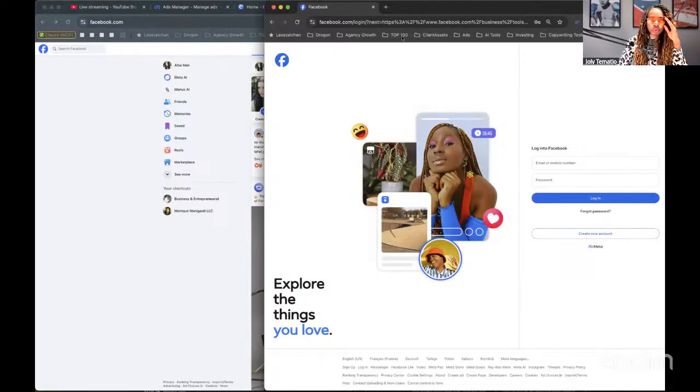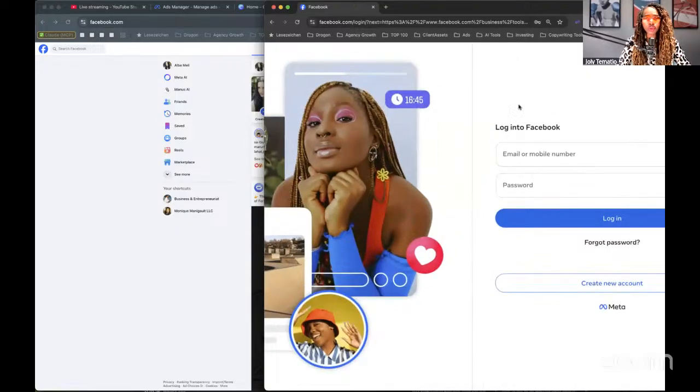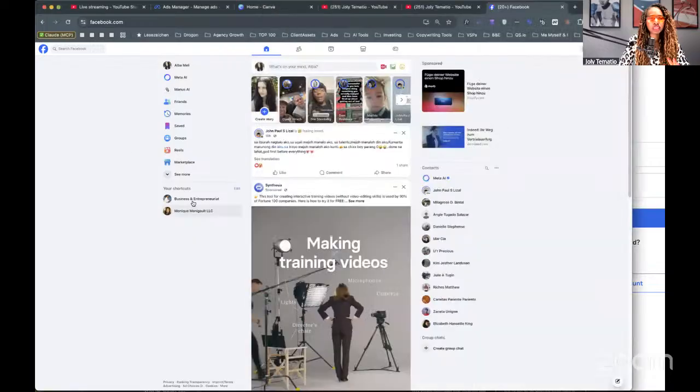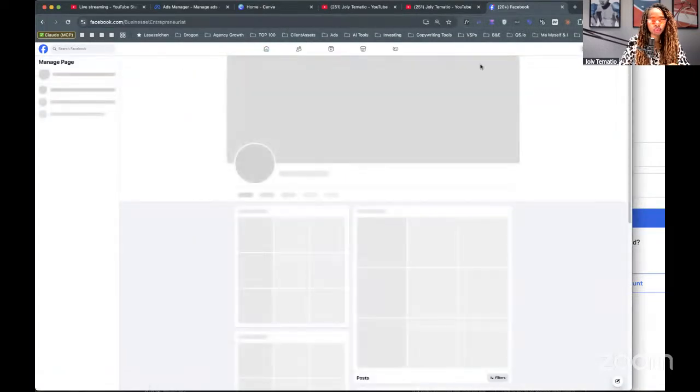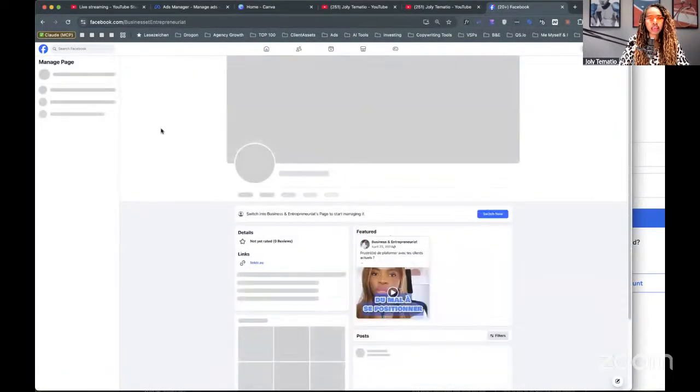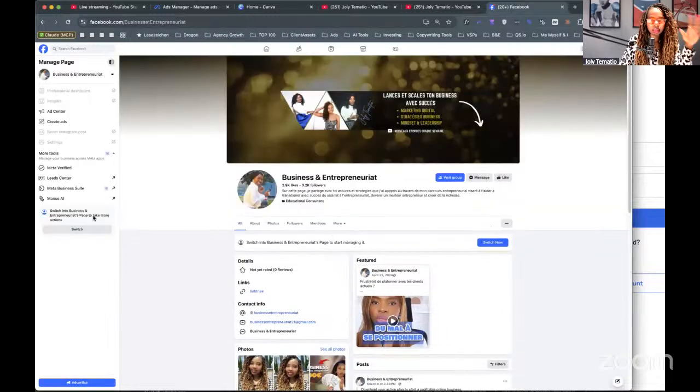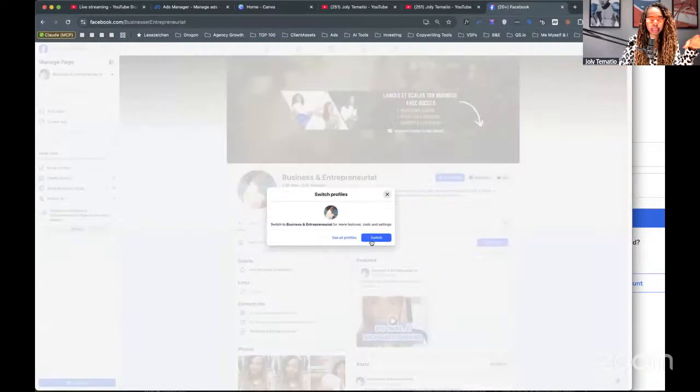You can just type in on Google Meta Business Suite, and you're gonna land on this page where you actually want to log in. And it's going to allow you to log in into your Meta Business Suite. And the Meta Business Suite, for instance, if I go onto this page, which is like one of our client business pages, I click on switch for me to be like the owner of the account.